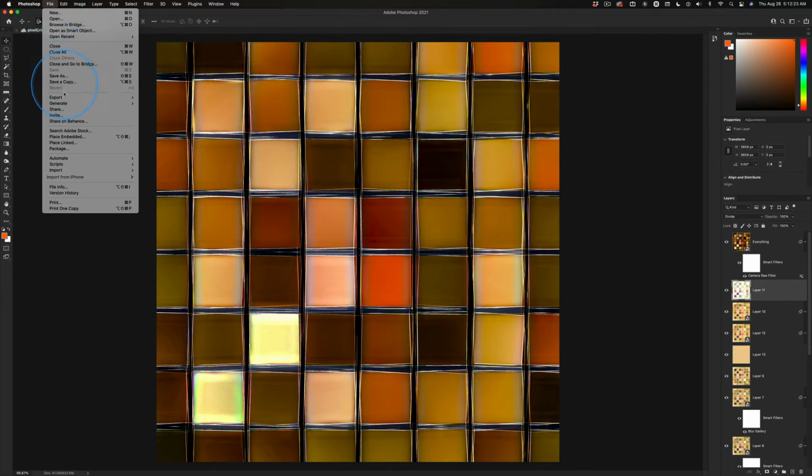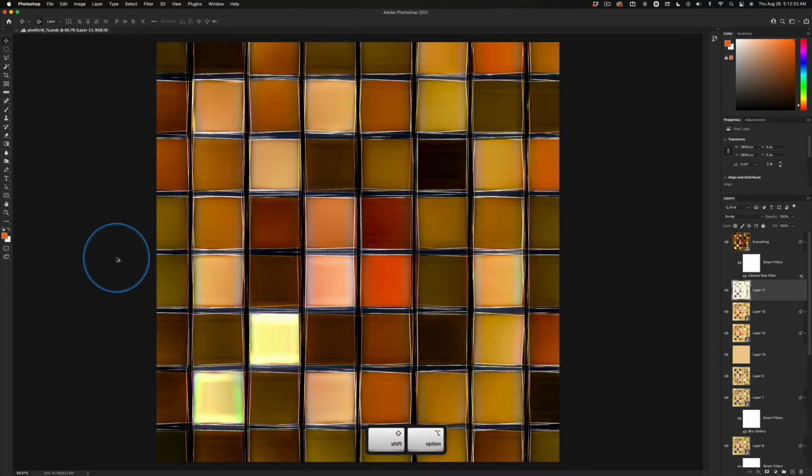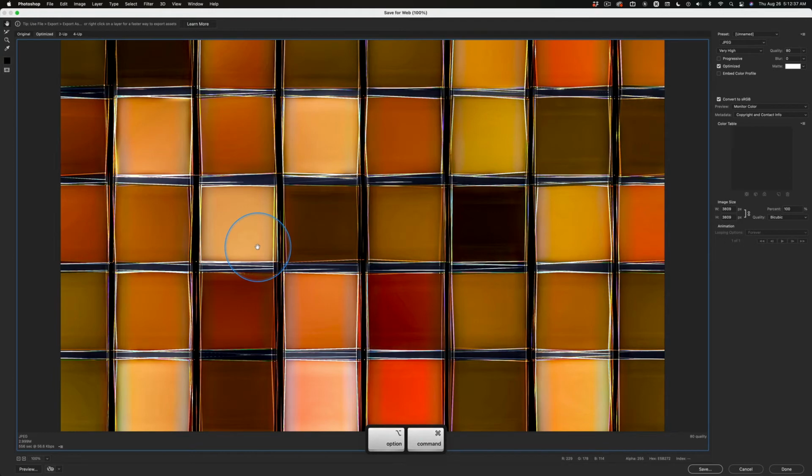File, Export, Save for Web. And I don't use this. See where it is? File, Export, Save for Web. I do Shift, Option, Command, S. And that brings up the Save for Web dialog box. In Photoshop or Illustrator, same exact thing.